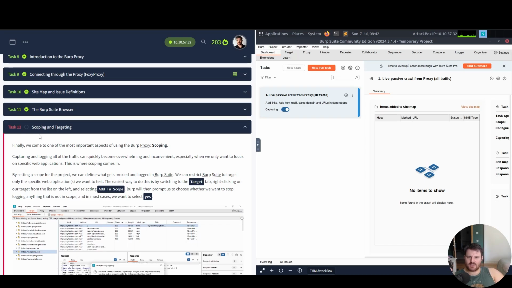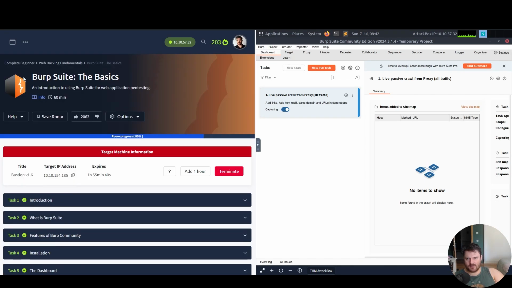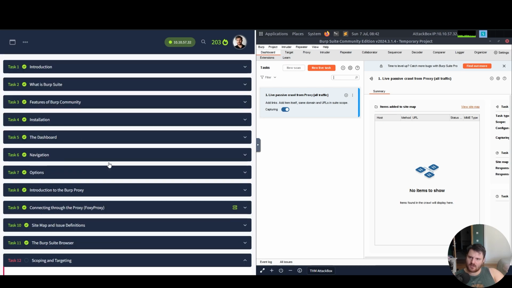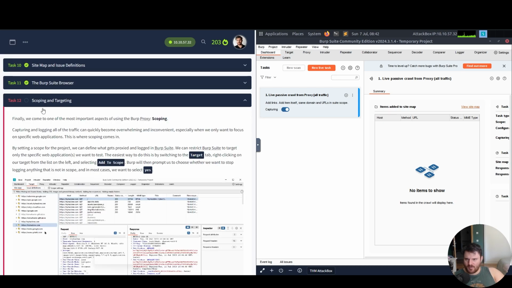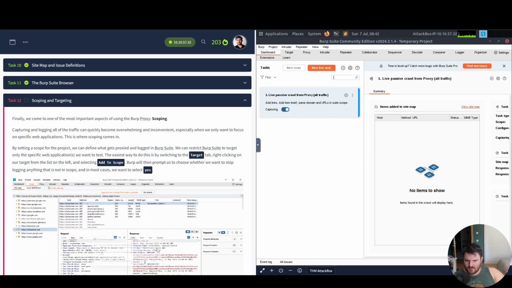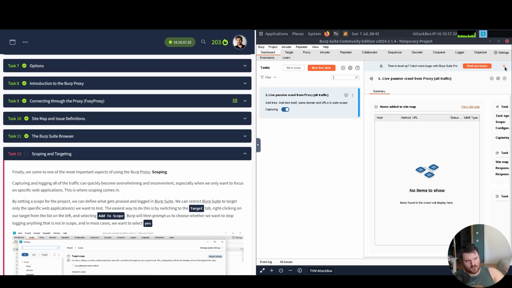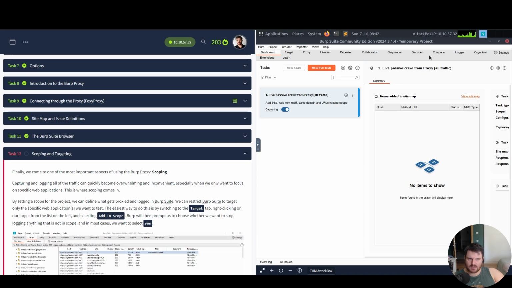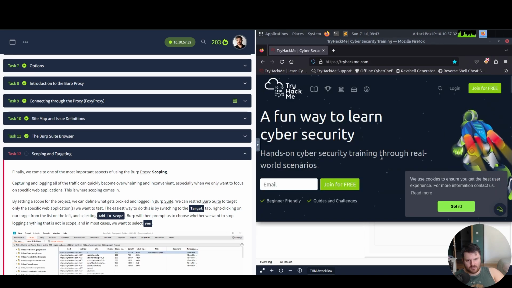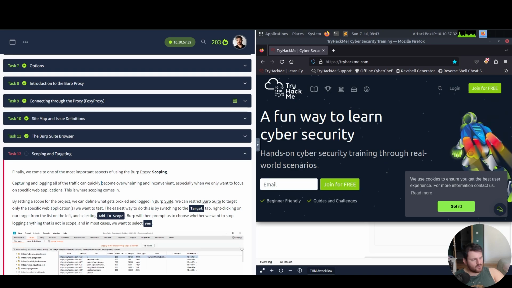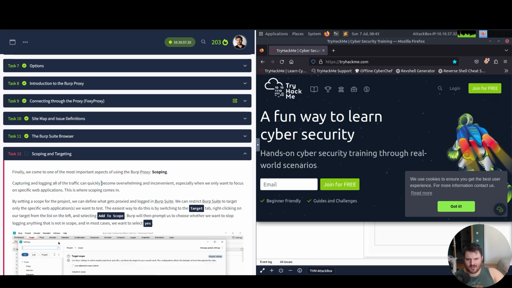Task number 12, scoping and targeting. Task number 12 is inside the Burp Suite: The Basics room, which is part of the Complete Beginner path. Scope and targeting. Finally, we come, before we start reading, in the previous videos I showed this a bit and talked a bit more about them. So you can watch the previous videos or you can just stay here and let's go.